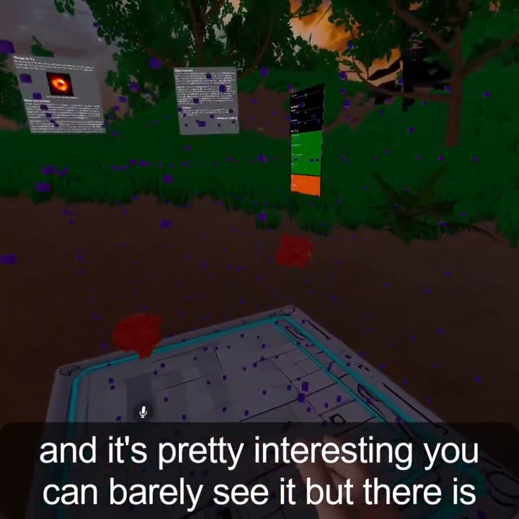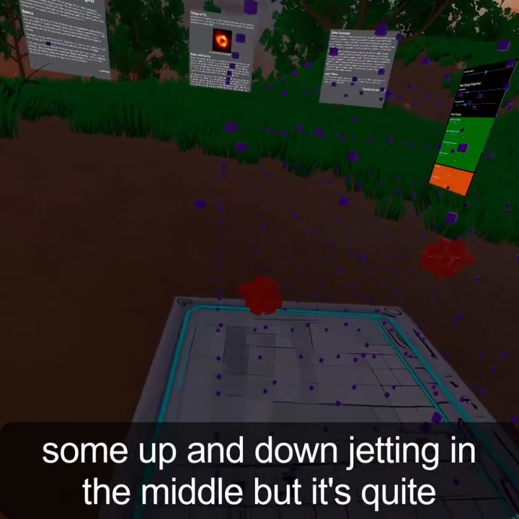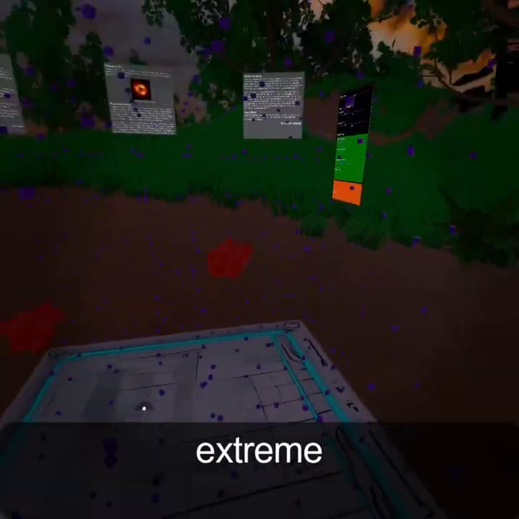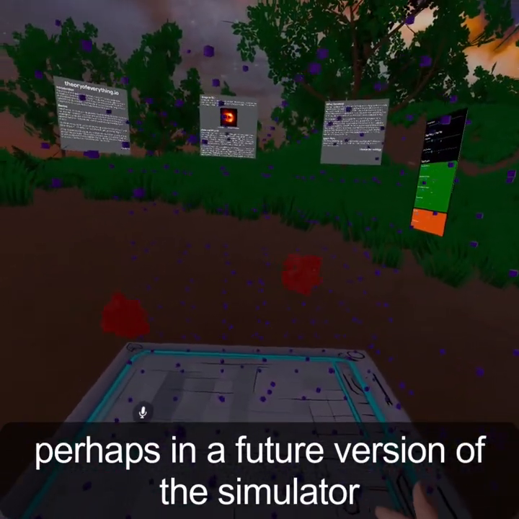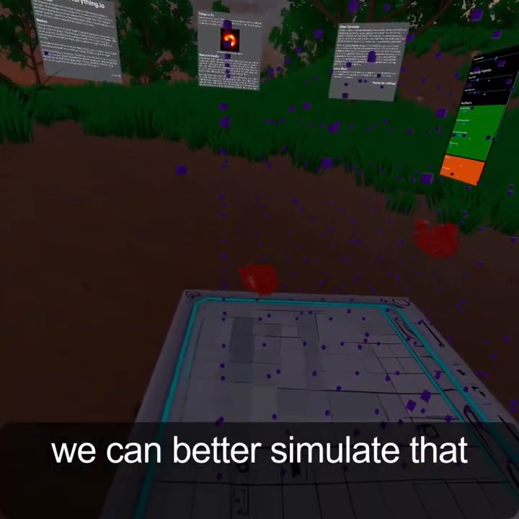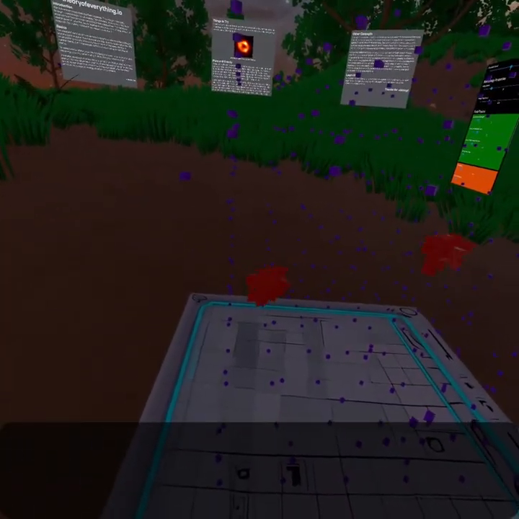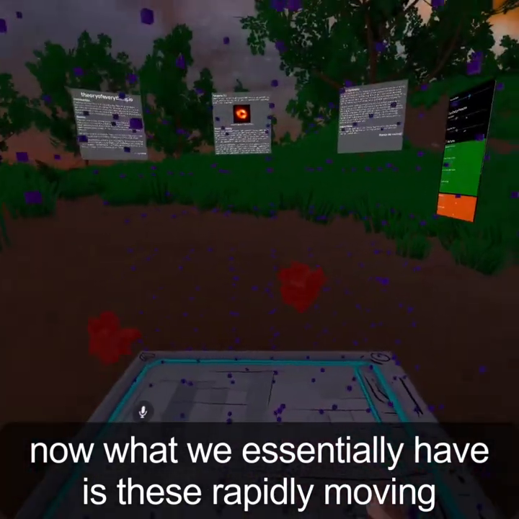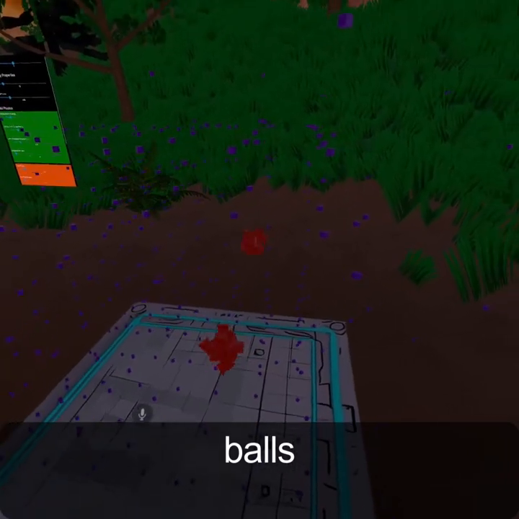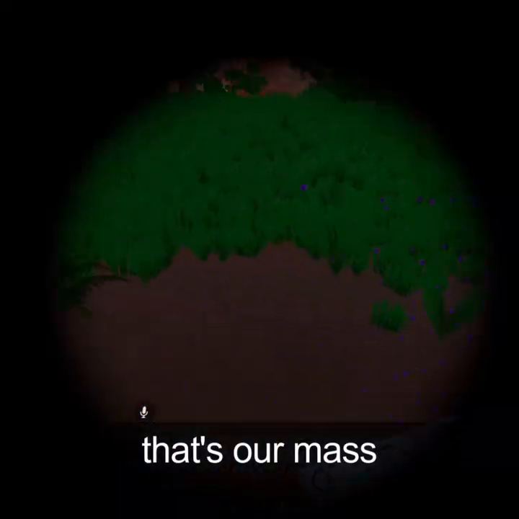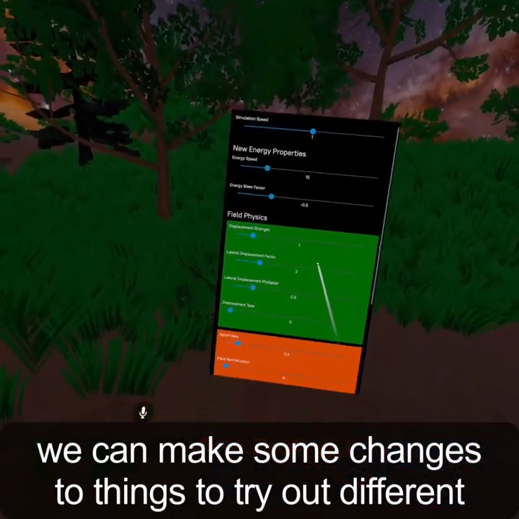And it's pretty interesting. You can barely see it, but there is some up and down jetting in the middle, but it's quite extreme. Perhaps in a future version of the simulator, we can better simulate that. So now what we essentially have is these rapidly moving balls. That's our mass. So we can make some changes to things to try out different stuff.